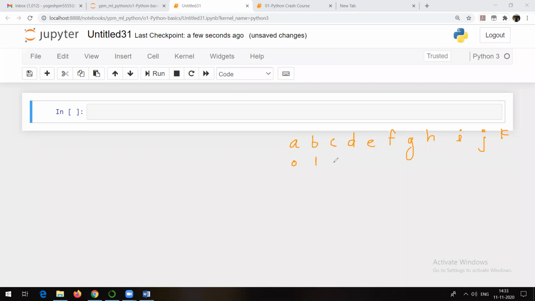Indexing in Python always starts with 0. So 0, 1, 2, 3, 4, 5, 6, 7, 8, 9, and 10. And if you start from the right side, it is minus 1, minus 2, minus 3, minus 4, minus 5, minus 6, minus 7, minus 8, minus 9, minus 10, and minus 11. This was the example we were talking about yesterday. Now let me ask you some questions based on that.